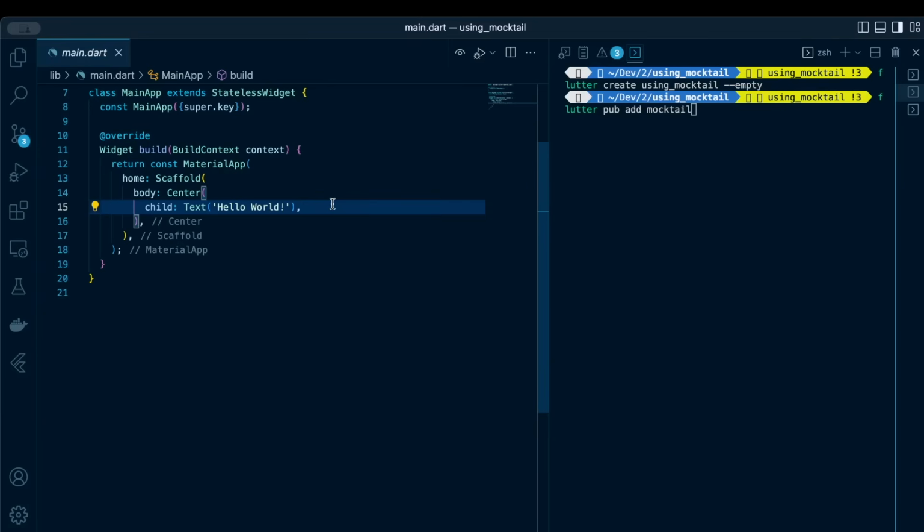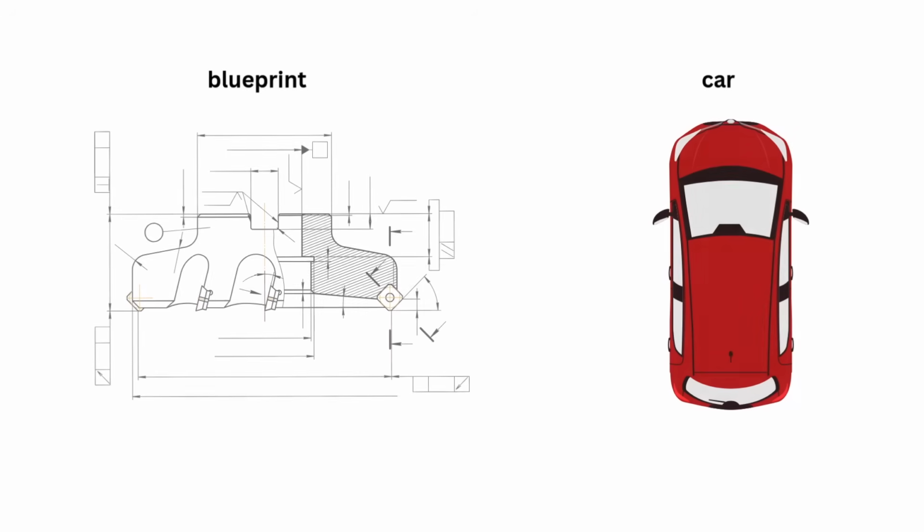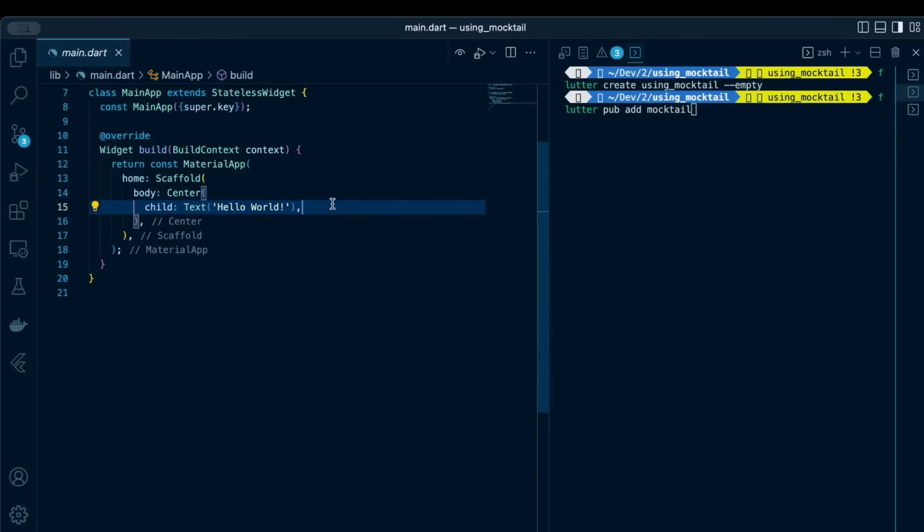objects. In basic programming, an object is an instance of a class, meaning it contains properties and methods. So think of a class as a blueprint, like how to build a car, and then the object is the actual car built from that blueprint. So instead of manually writing dummy classes, Mocktail lets you automate the creation of mocks. You don't need to worry about implementing every method, it handles that for you.